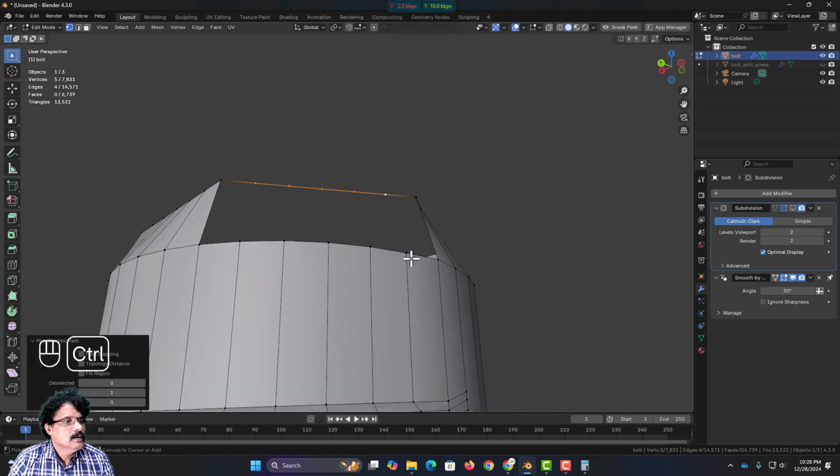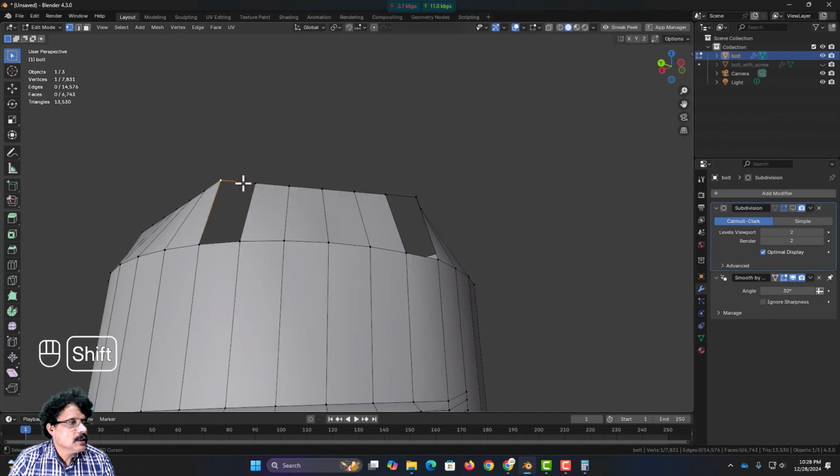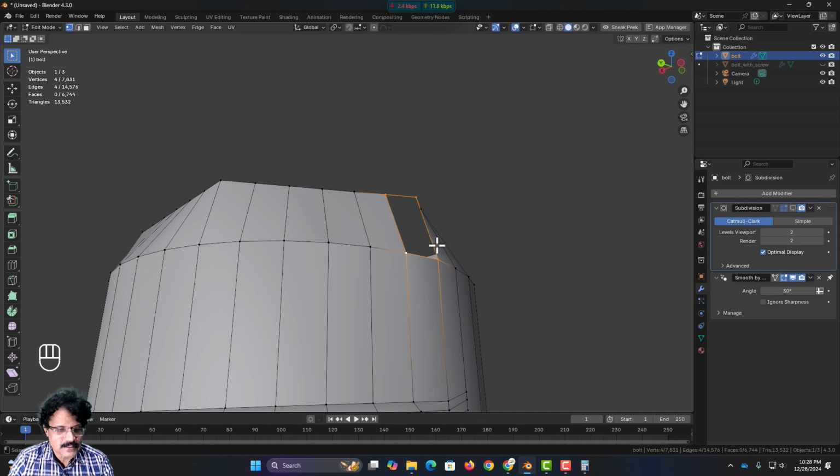Shift-click here and Shift-Control-click till here, come to Edge, Bridge Edge Loops. Then I will select these 4 points here and press F, and I will select these 4 points here and press F.